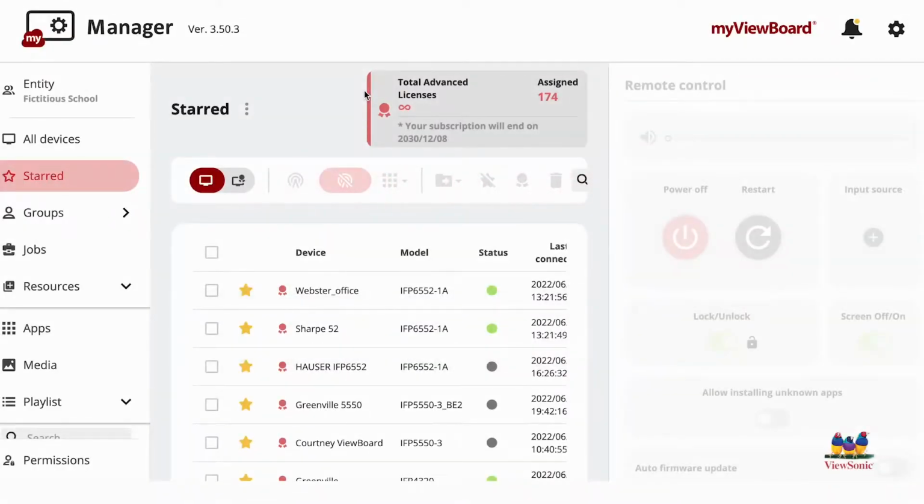If you want to use your ViewSonic as a digital signage device, you're going to need to make sure it has a Manager Advanced license assigned to it. If you haven't done so already, go watch our video on how to assign a Manager Advanced license.